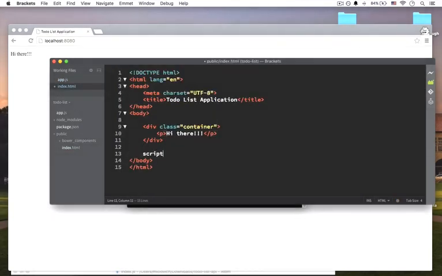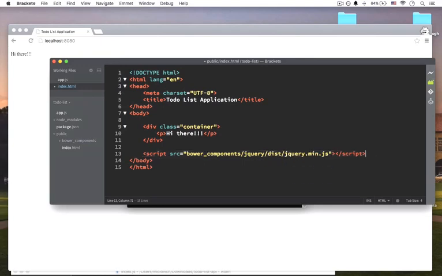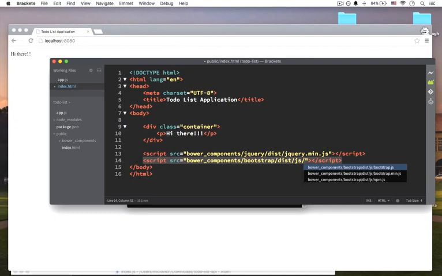And it's good practice to keep your JavaScript source files a little bit at the bottom. So we'll go in there and we'll put in the minified version, and we'll have our source there. We'll put in a bit of Bootstrap as well. Here we'll put the JavaScript minified version as well.